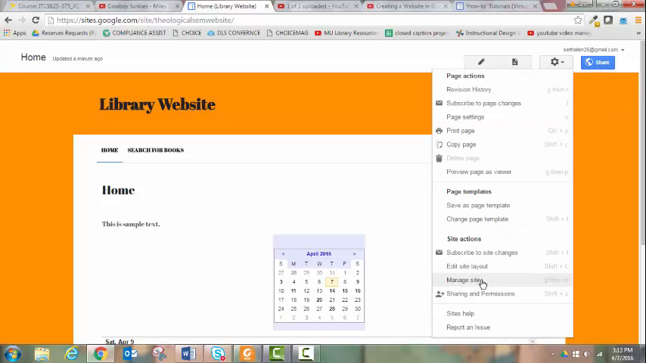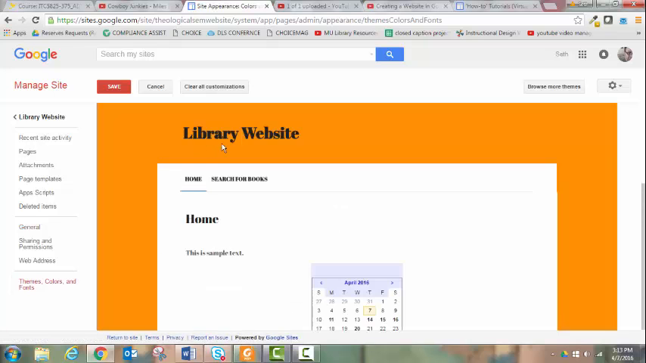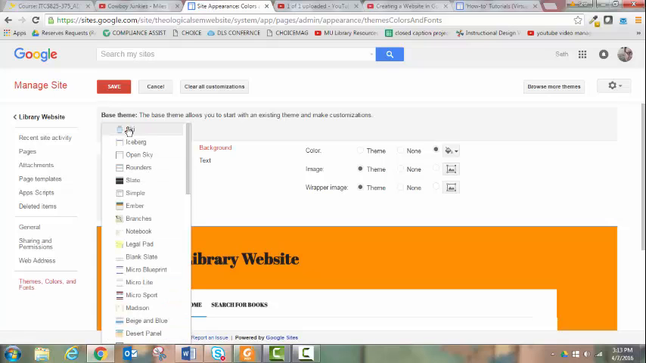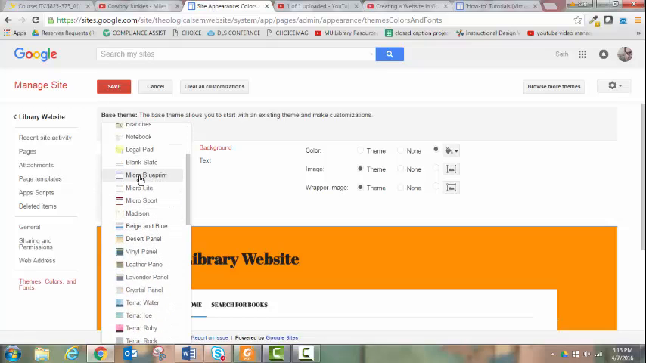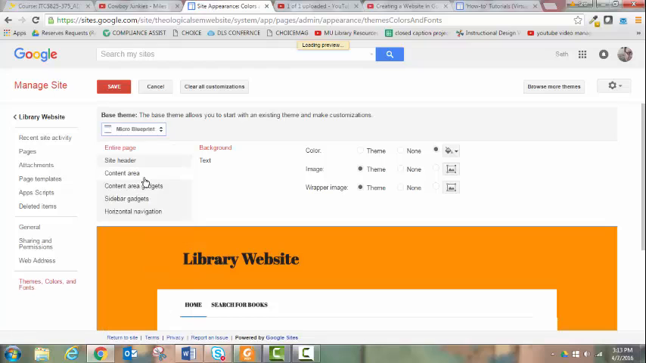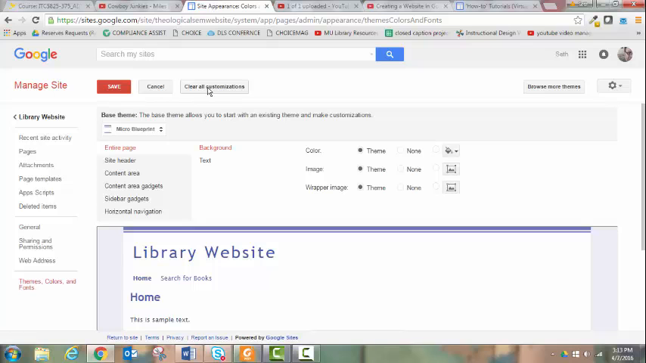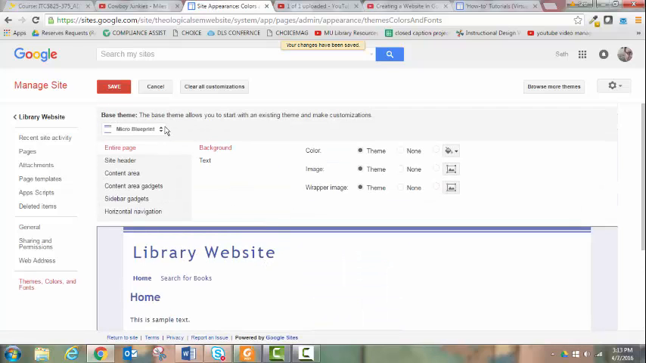Going back to Manage Site, and under Themes, Colors, and Fonts, you'll notice that you can actually change the base theme of it. By default, Google Sites now uses the ski theme. There are other themes that you can choose from. Let's say you want the site to be in blue. You could choose Micro Blueprint as the site. And I'm going to clear all customization so you can see what it looks like. Now I'm going to save it. All right, and you see that the site looks very different now.